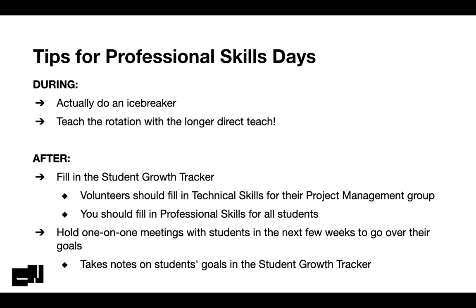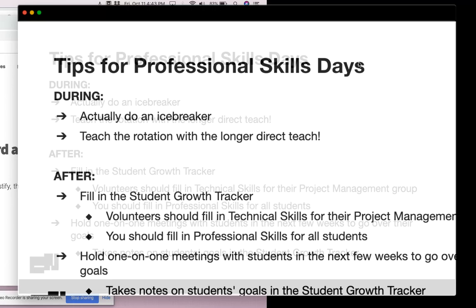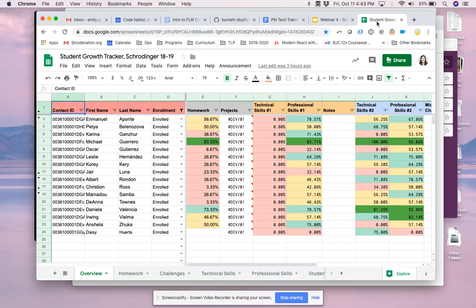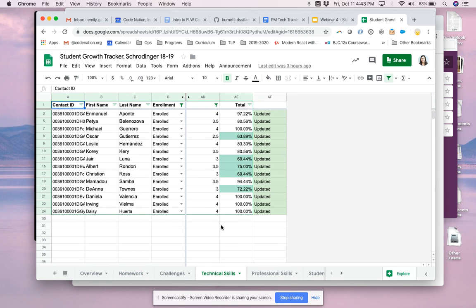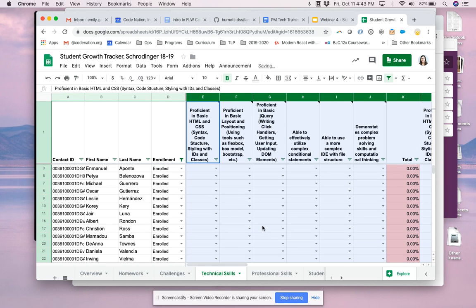And my suggestion is to take notes on student goals in the student growth tracker. So just so you can see, this is one of my student growth trackers from last year. They look about the same. This is the main page where everything is calculated out. Reminder that we're inputting homework every week. Here is the technical skills. Whoops, this is filtered. There we go.